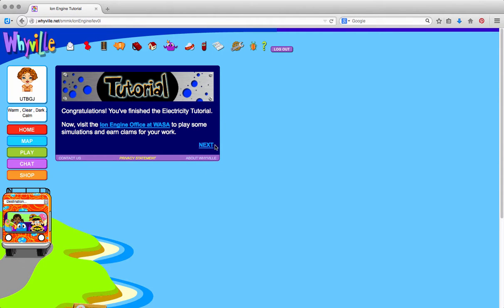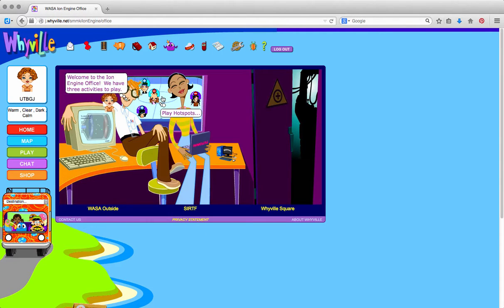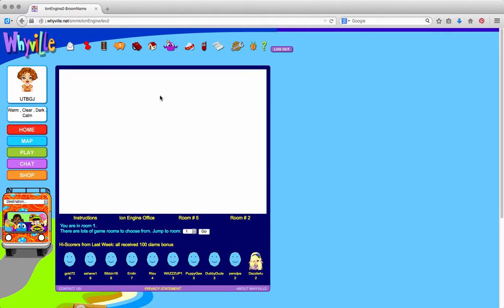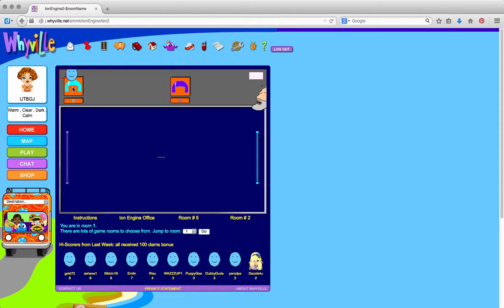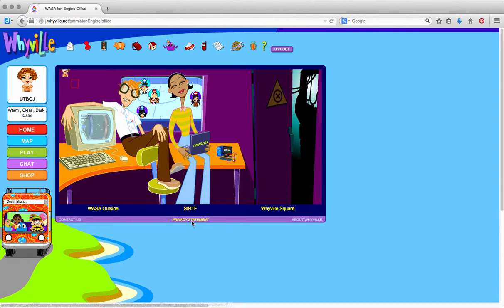So the next thing that we're going to take a look at will be hotspots. Click here, and hotspots wants me to don a helmet, and then what happens is it releases a puck, and the puck is supposed to bounce off the helmet into one of the goals over here. Alright, we'll return to the engine office.